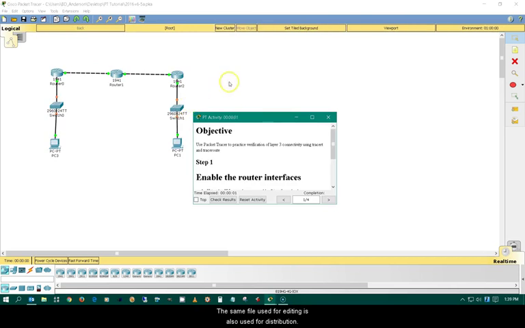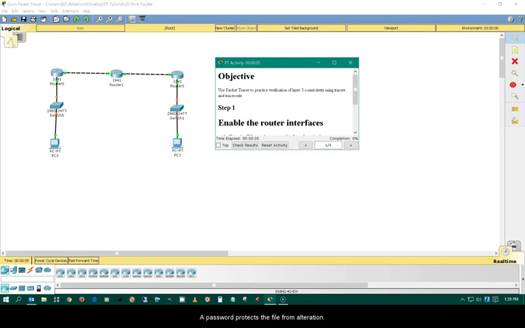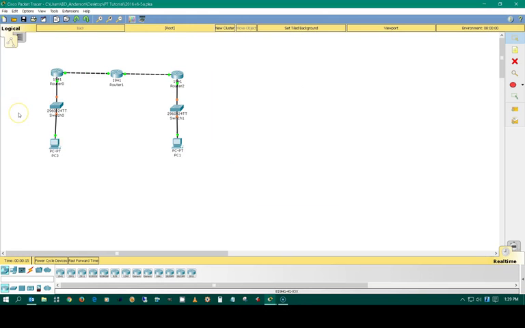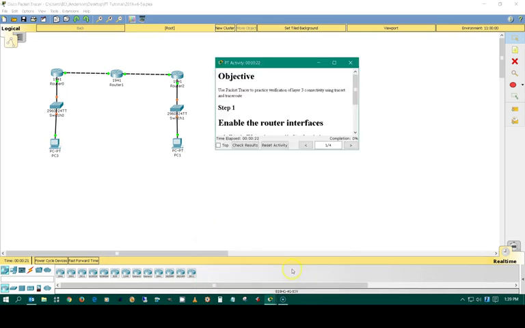The same file used for editing is also used for distribution. A password protects the file from alteration. Users can also save a current activity without affecting the authoring environment. To have a clean activity for future distribution, click Reset Activity.